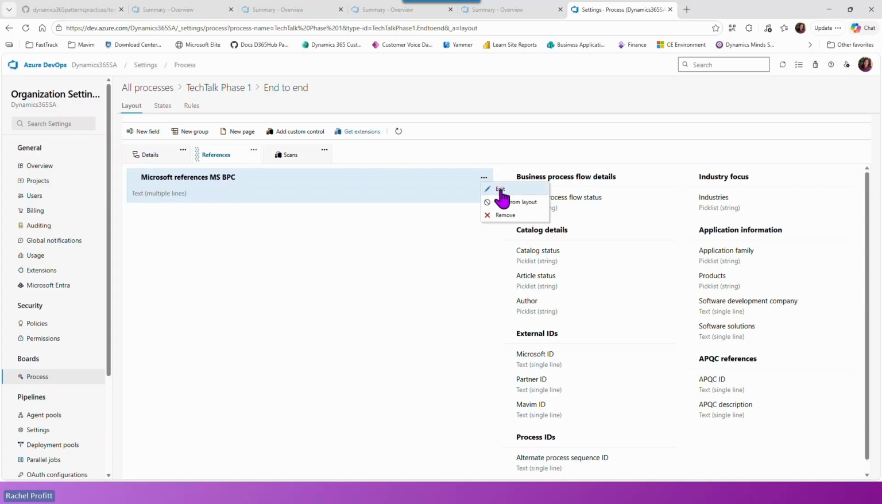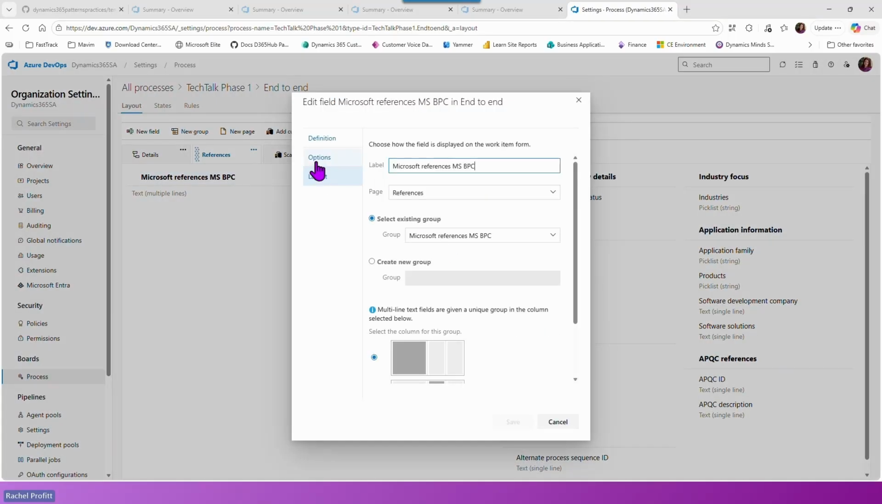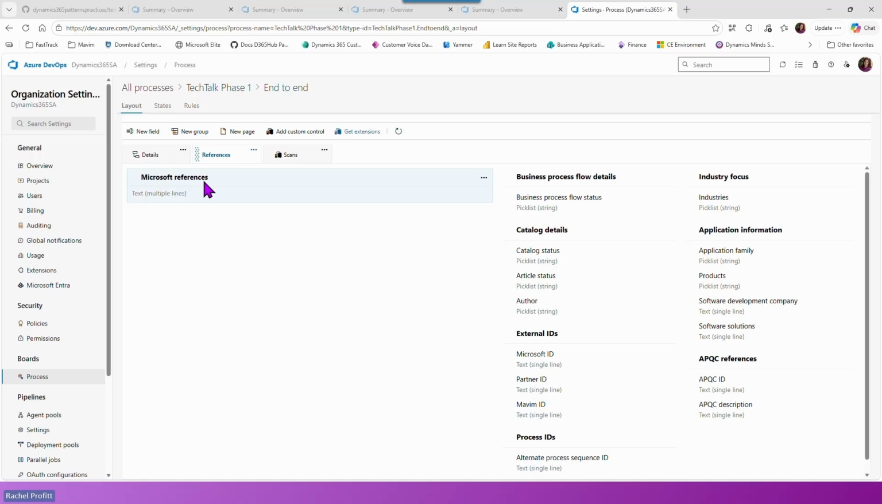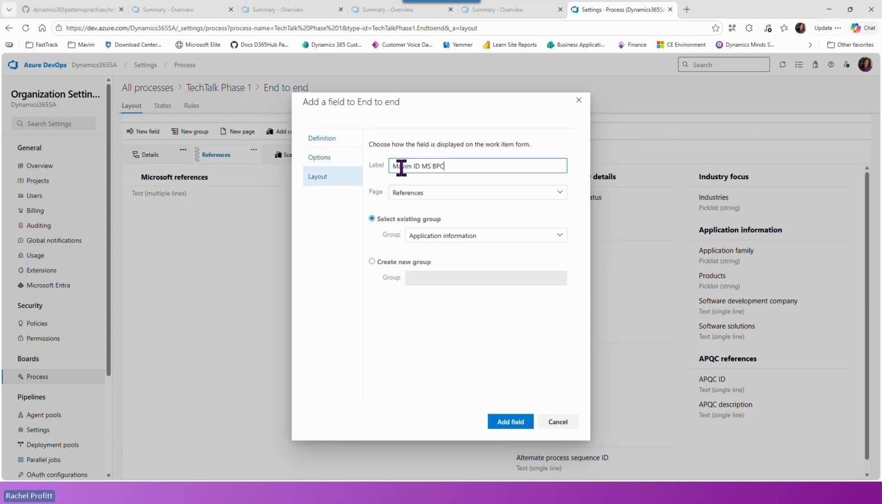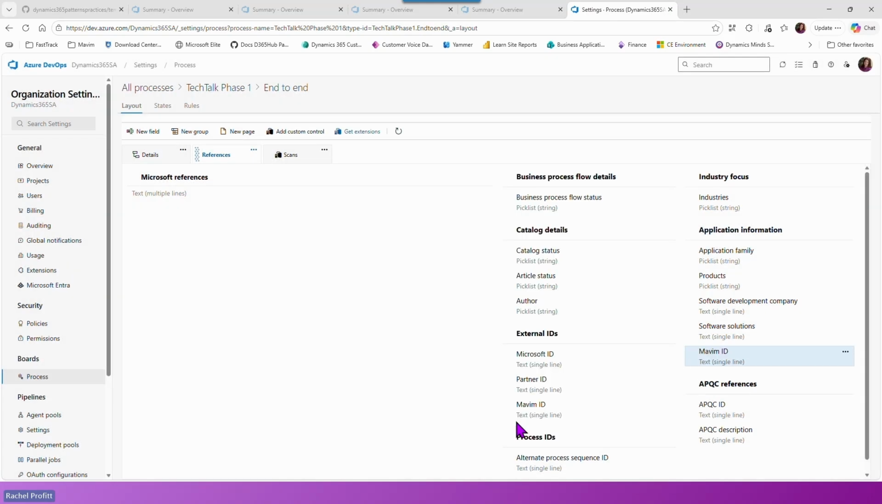We do actually recommend that when you add these, when you go to the layout tab, you delete the MSBPC so that the label of the field is just Microsoft references. And then you'll repeat this process clicking New Field, and you'll need to add the Mavim references. Obviously, if you're not using Mavim, you don't need to add this field. So this could be one of those fields that you omit. You could delete it completely from the Excel spreadsheet.